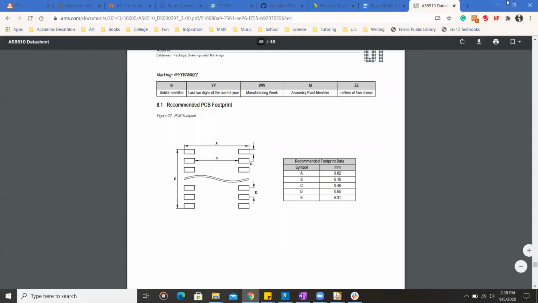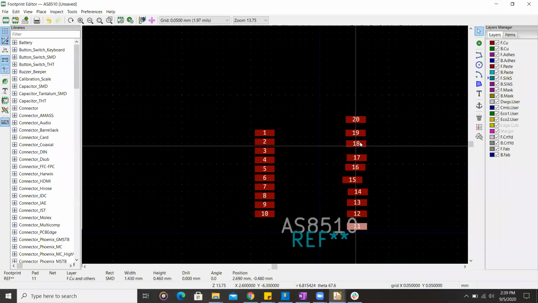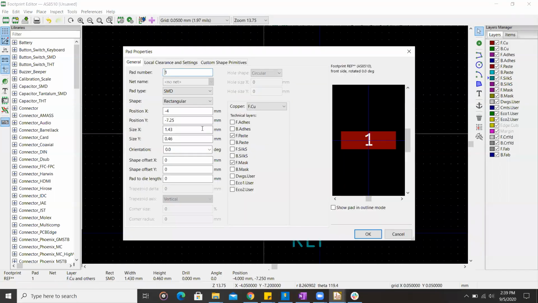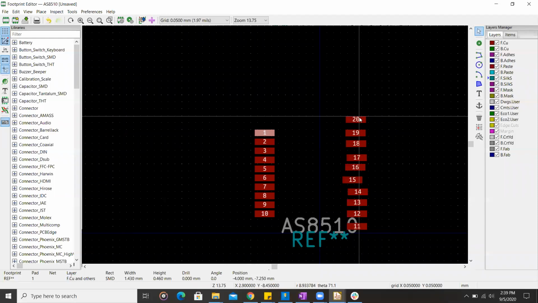And you get 7.59. So we want this to be 7.59 millimeters away from this. To do that, you could go here. You want now the X position. You want to manipulate the X position, and you want to keep the same Y position, so you want to keep the negative 7.25. Now you want to do negative 4, and then add it to the 7.59 that we just calculated. So we want pad 20 to be at position 3.59 for X and negative 7.25.